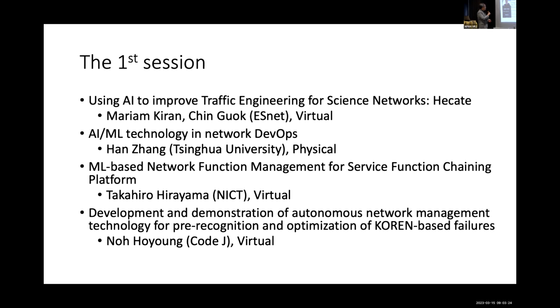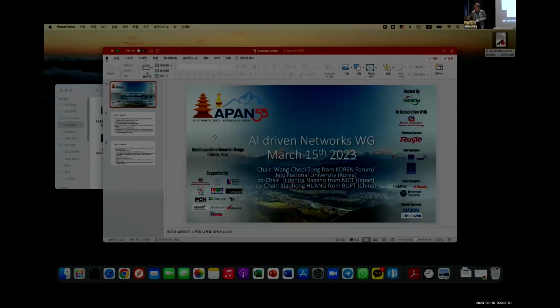Okay. Then let me start our session. The first presenter is Professor Han Zhang from Tsinghua University. His presentation title is AI ML technology in network DevOps. Thank you. Please start. Thanks, Professor Song.